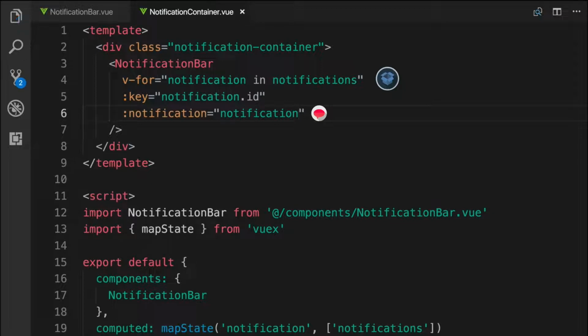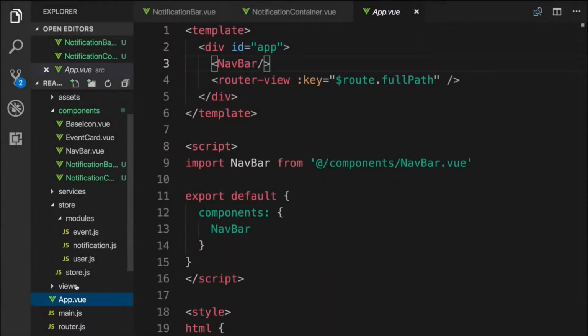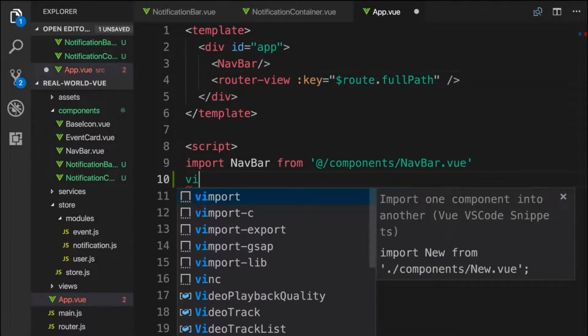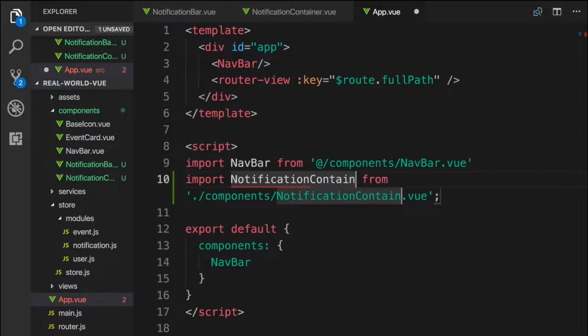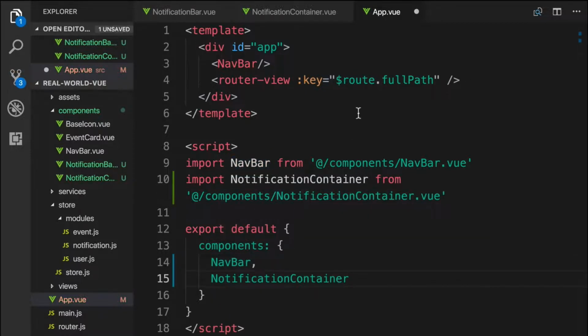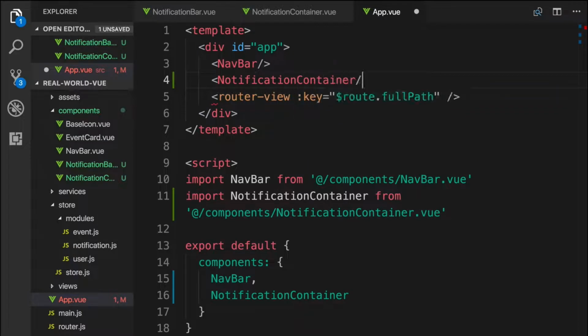Now, since we want our notifications to be on the app level, we'll go into app.view and import the notification container component and register it as a child component here. Then place it in the template. Now, wherever we are in our application, we'll be able to see these notifications displayed.